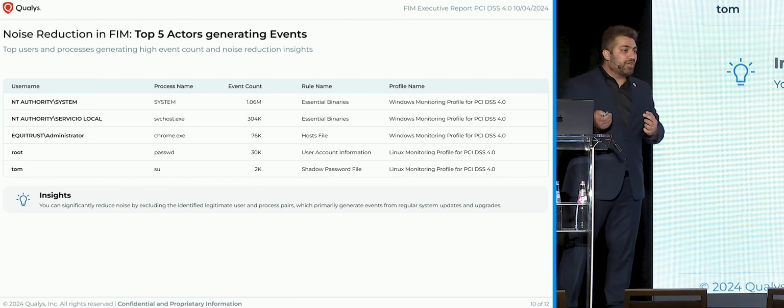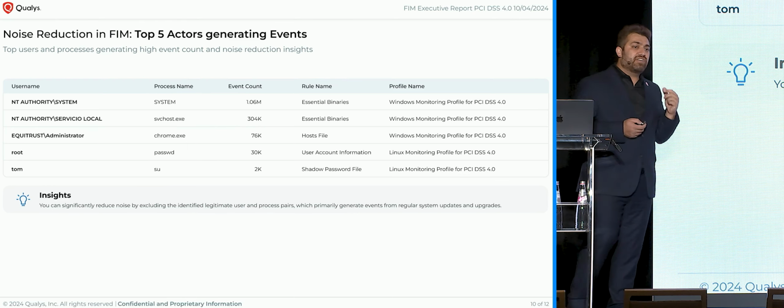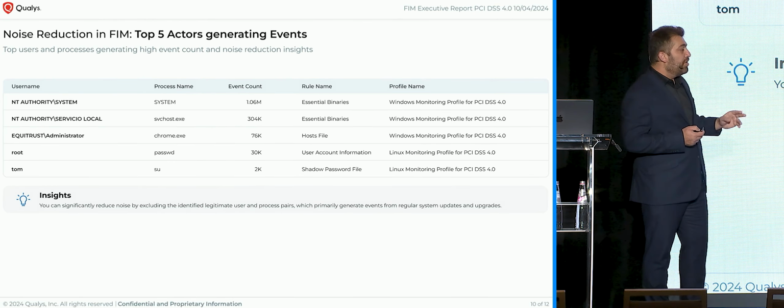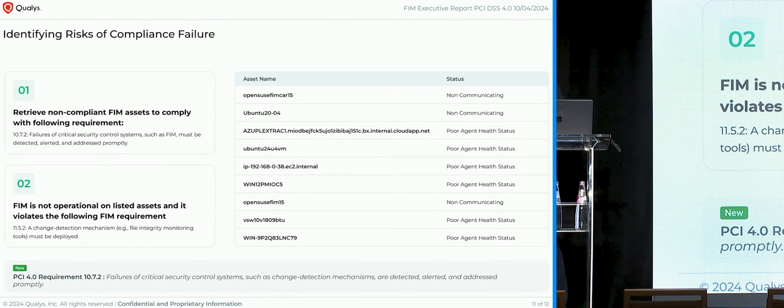So your executive might want to know that, okay, if the noise is there, how do I reduce it? Which are the top factors that are creating the noise? So you'll get to know with this that this user and process combo is creating this many events, can I reduce it? And then finally, identifying the risk of compliance failure.